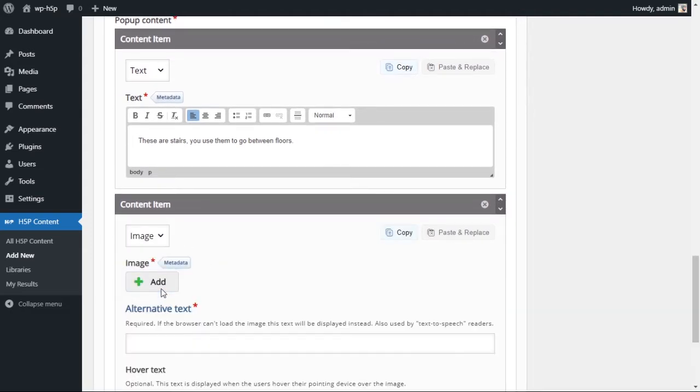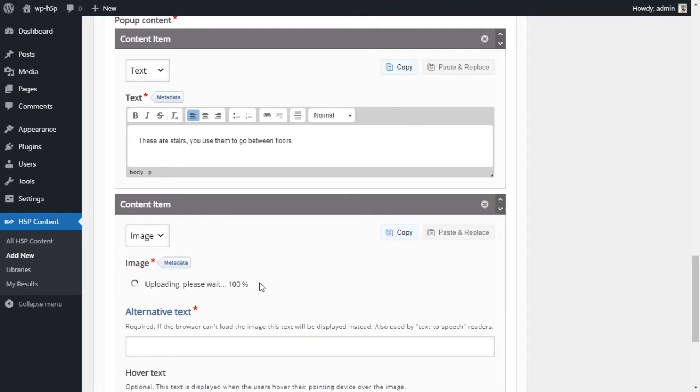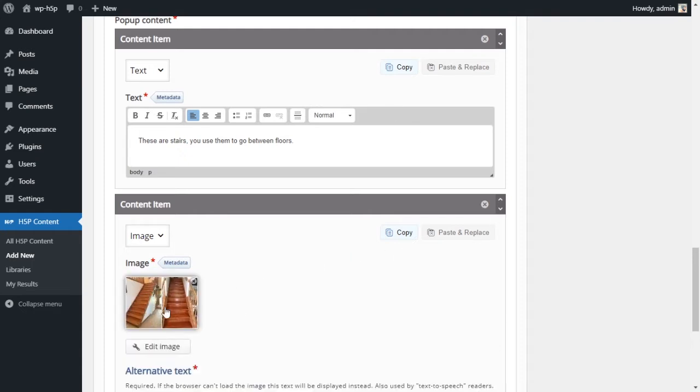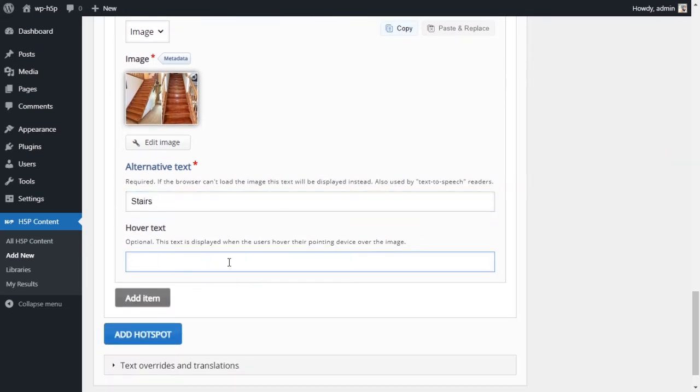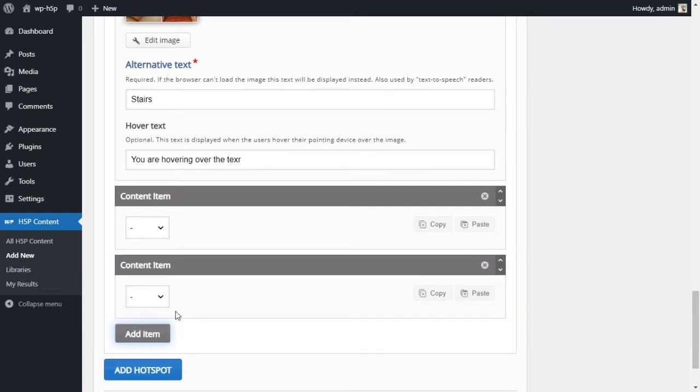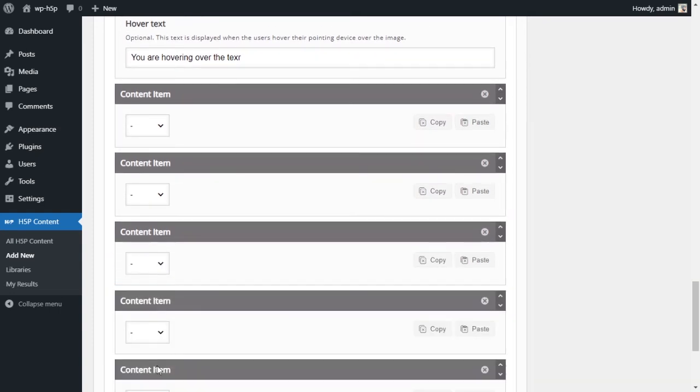I also have an image of stairs that I want to use. So I've added an image of stairs as well. For the alternative text, we just put image, hover text. I don't have anything. I'll just say you are hovering over the text. We'll see what that looks like once we hover over it. You can add as many items as you want.